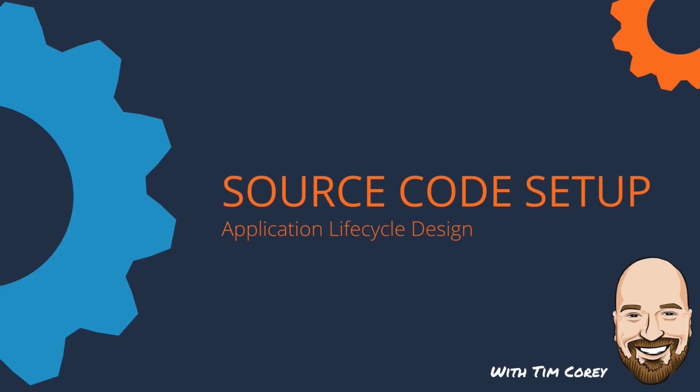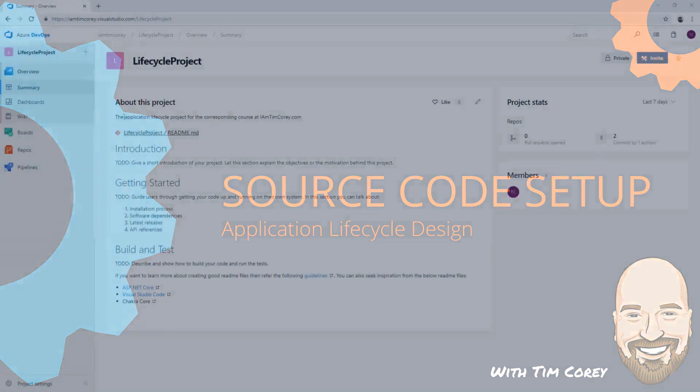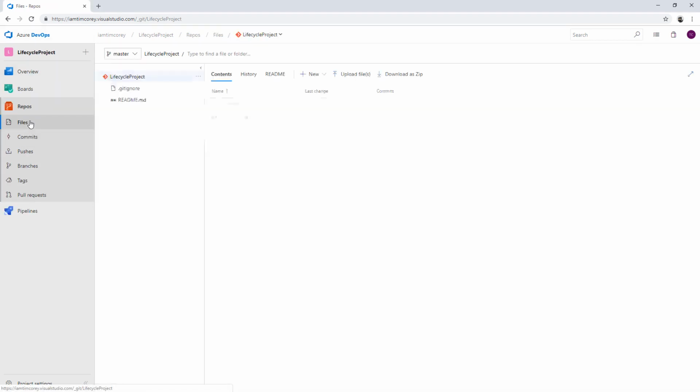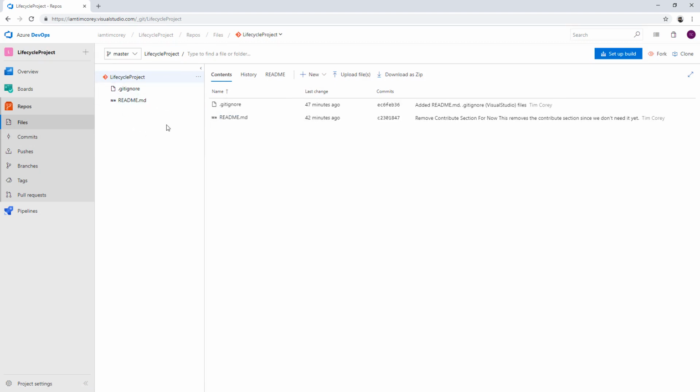Welcome back to the Application Lifecycle Development course. In this lesson, we're going to set up our source code. So let's start back where we were in the Lifecycle project on Azure DevOps. We're going to go to Repos, go to Files. This is where all of our files live.